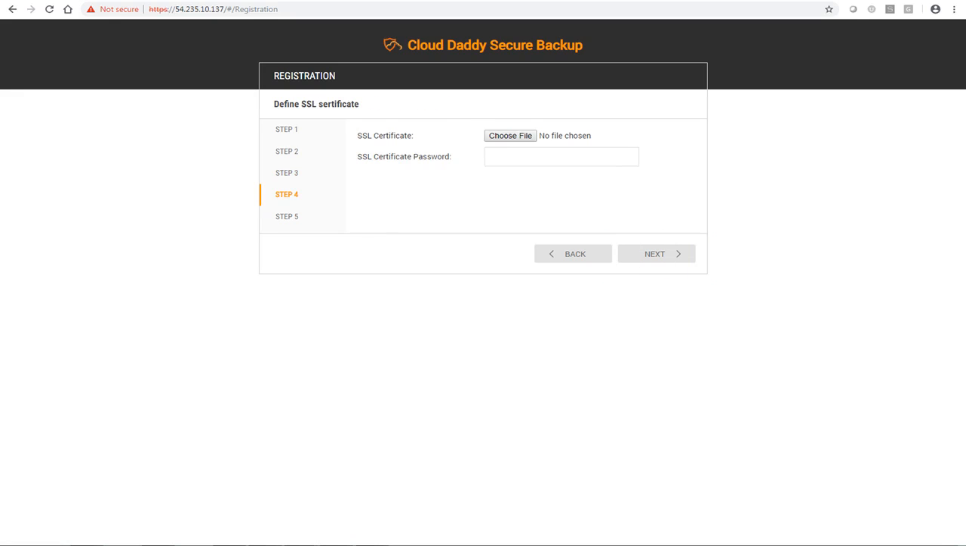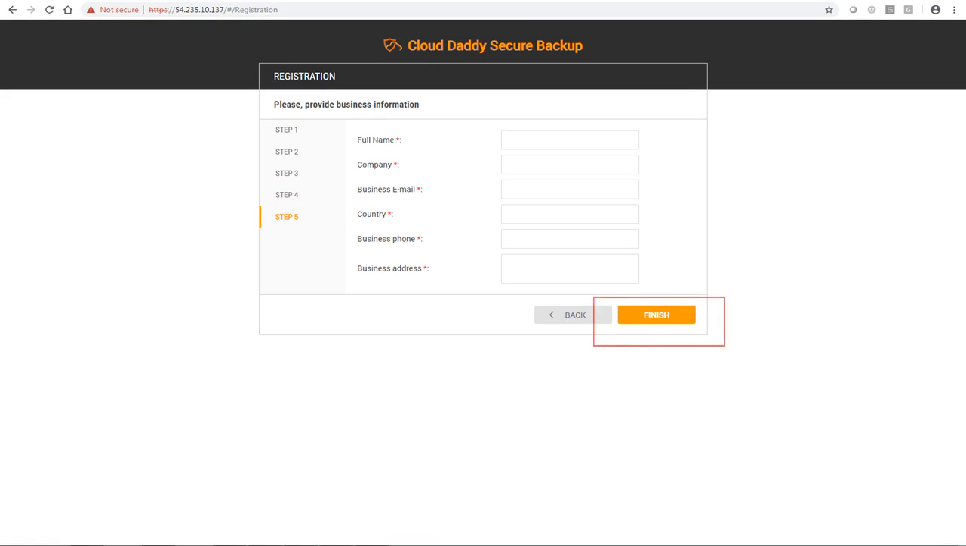On the next screen, you can supply an SSL certificate and password if required, which will stop the security message from happening when you access the CloudDaddy instance in the future. If you don't have one, you can simply click the Next button. Finally, enter your contact information and click on the Finish button. Please be patient and wait a few minutes as the registration process completes.